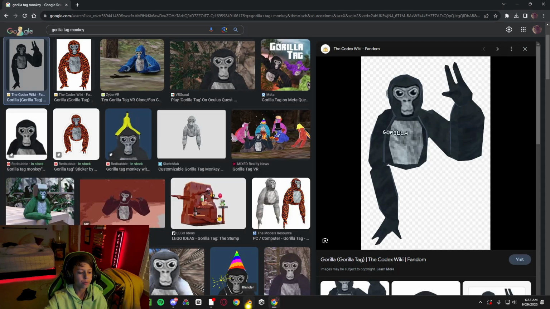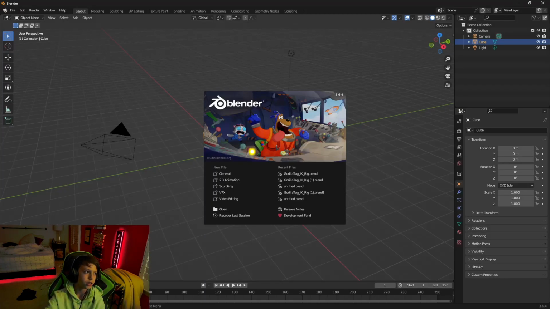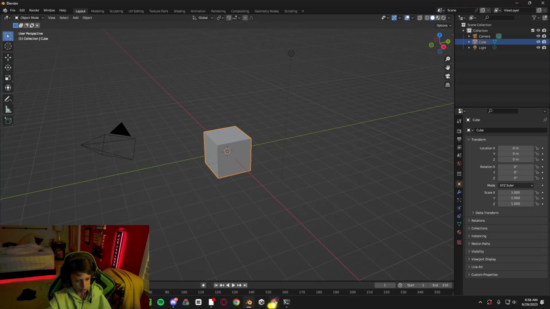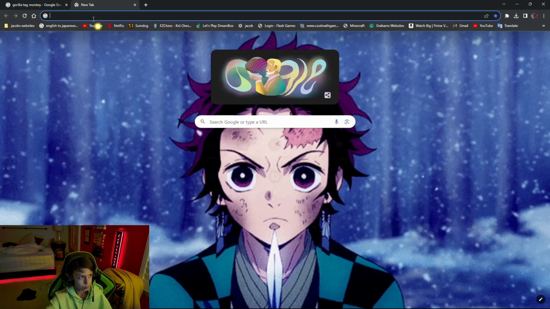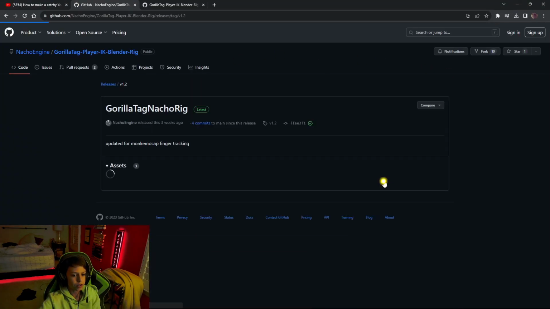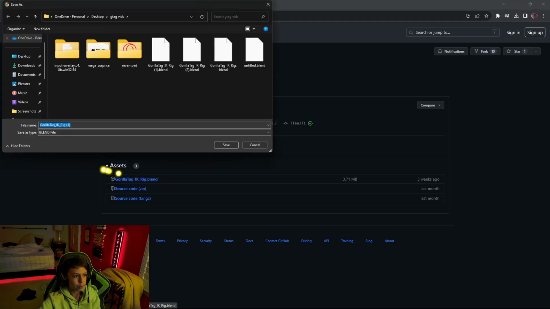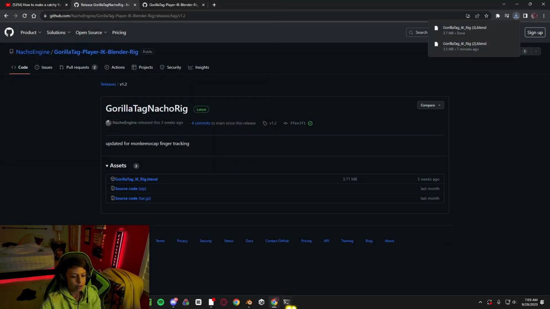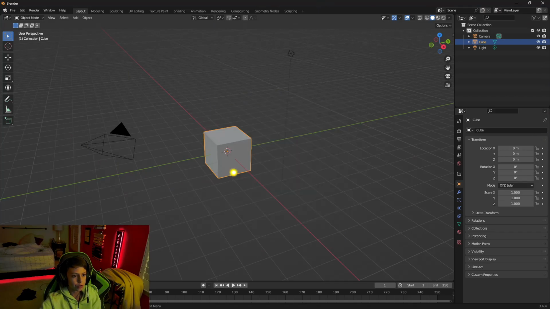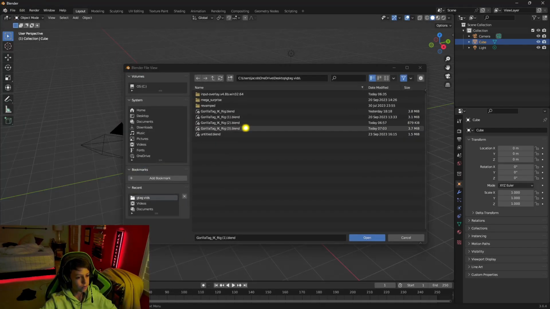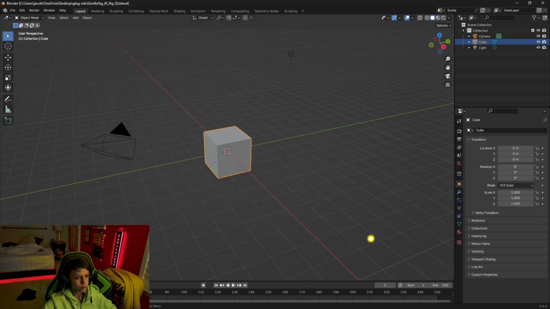Now, if you downloaded Blender, open up Blender, and then you should have something like this. Then hit General right here, and then go to the second link in my description, and it should bring you here. Click here, click Gorilla Tag Monkey rig.blend, and then hit save. Then once it's downloaded, you want to open up Blender, hit General, then come up here to File, Open, then find the Gorilla Tag rig and hit Open.